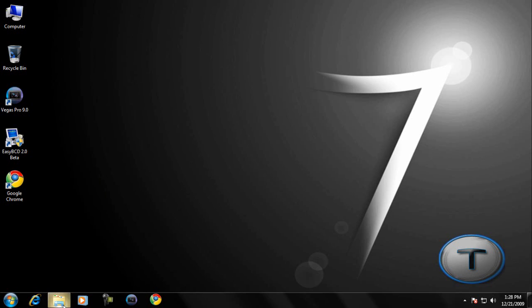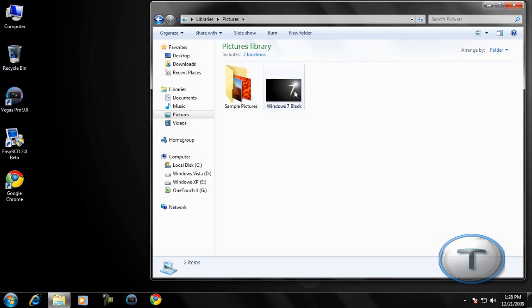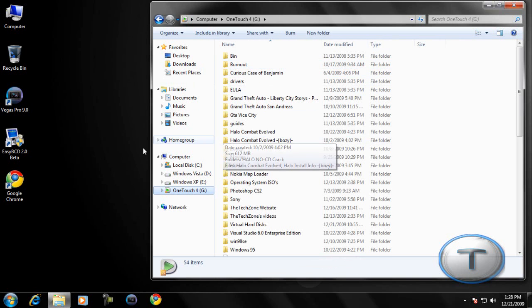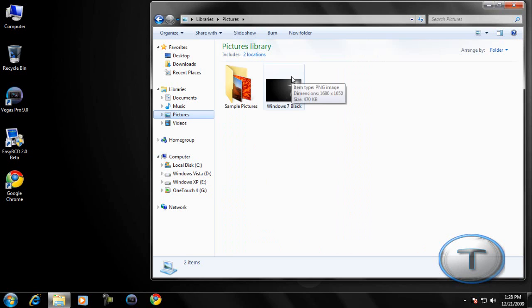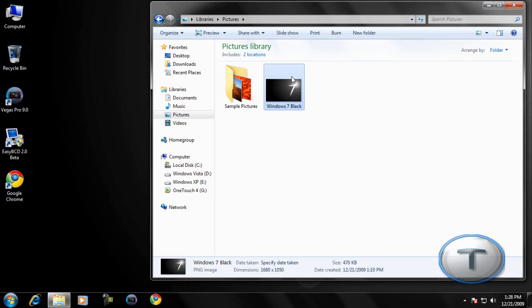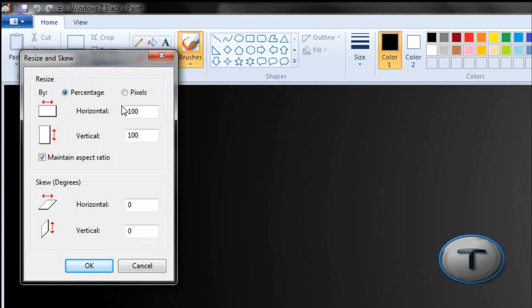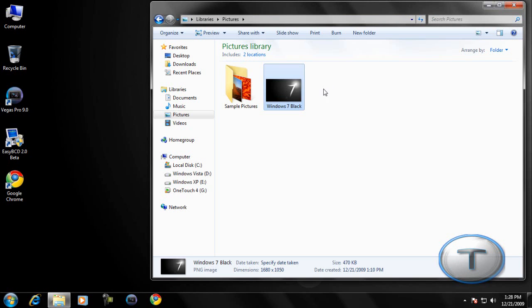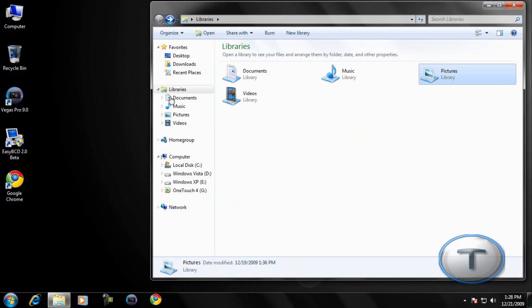Now you need a picture, and that picture should be 256 KB or below. So this is the original one, and it's 470 KB. You're going to right click it and edit, and resize it to the resolution your computer is using. Mine is 1366 by 768. Once you're done with that, I've converted one into JPEG and it's 87 KB now.